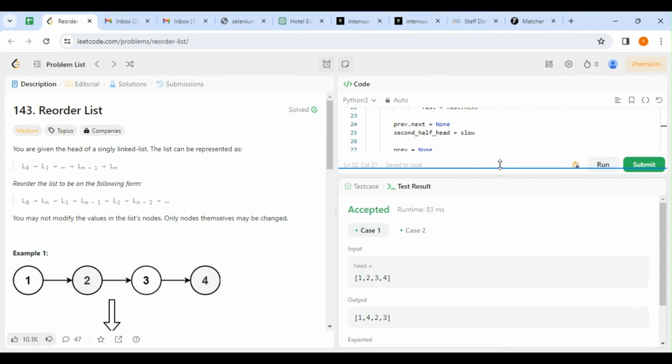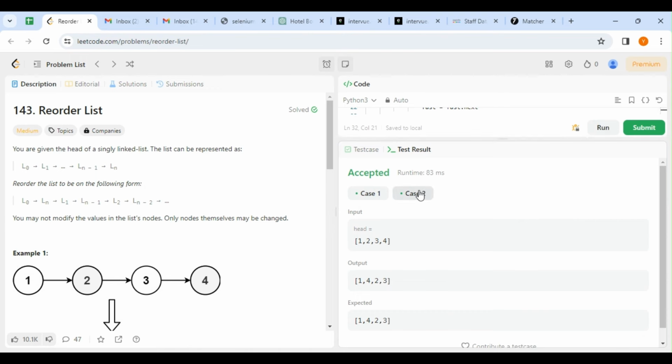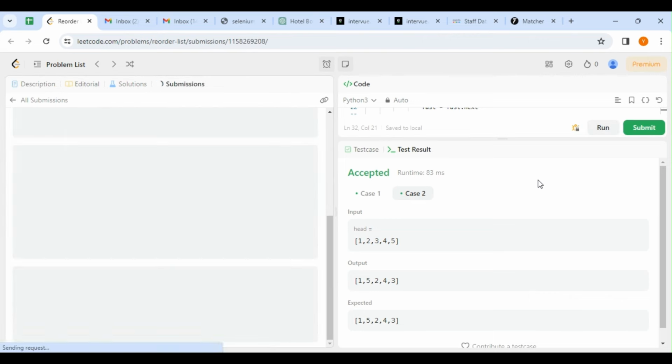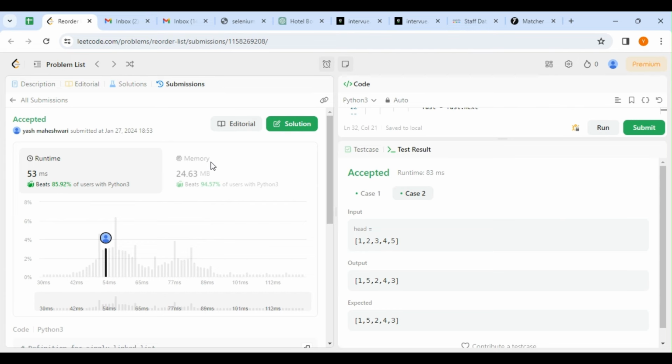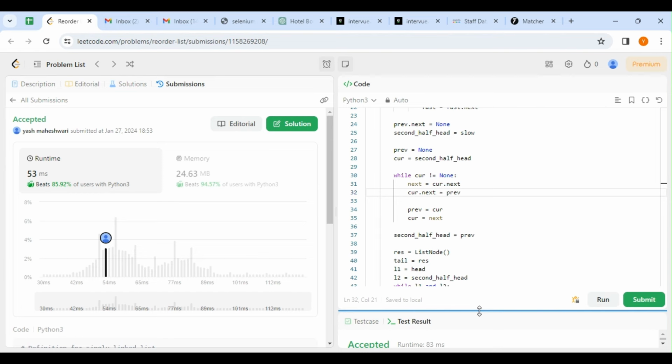Okay, so all the test cases are passed as you can see over here. Let's submit the code. So you see the submission is accepted. Our code is working fine.